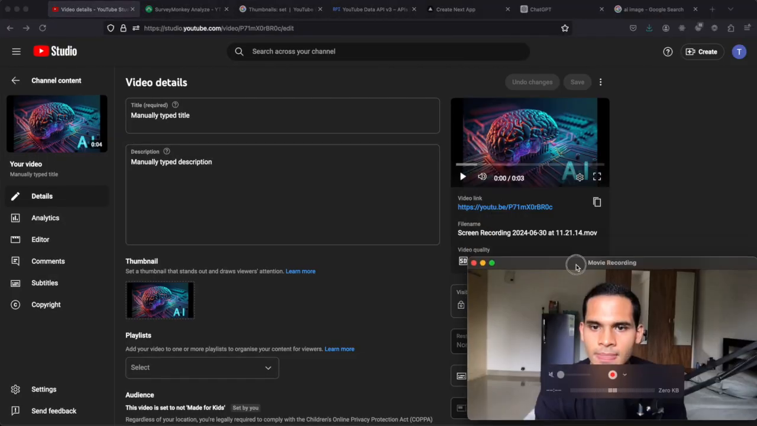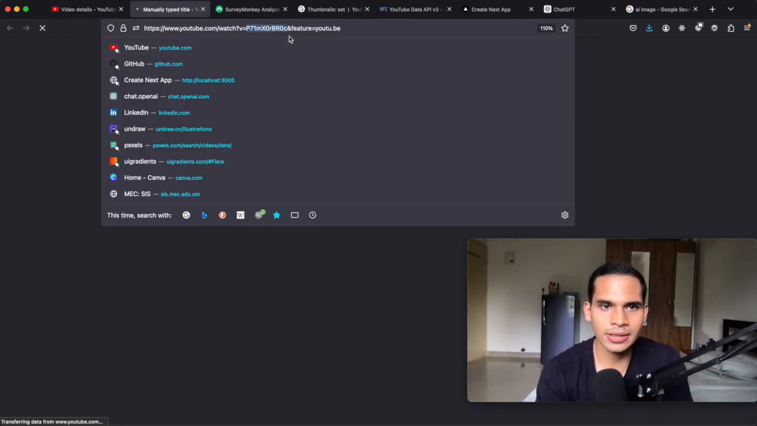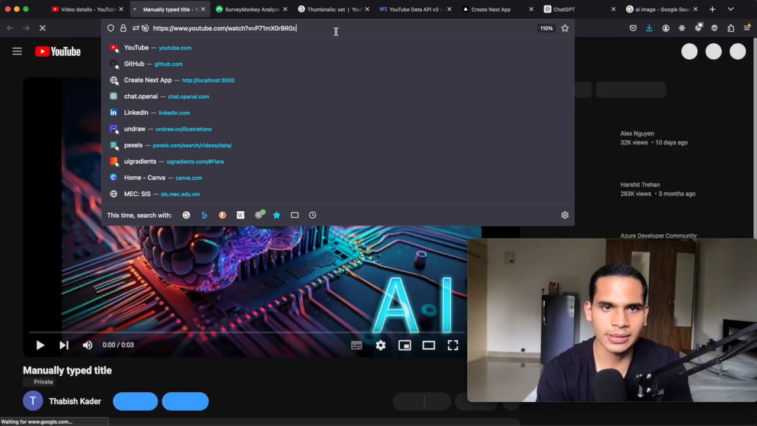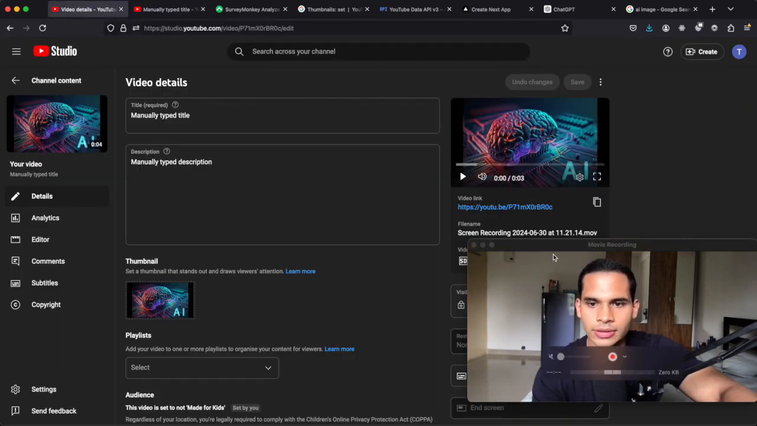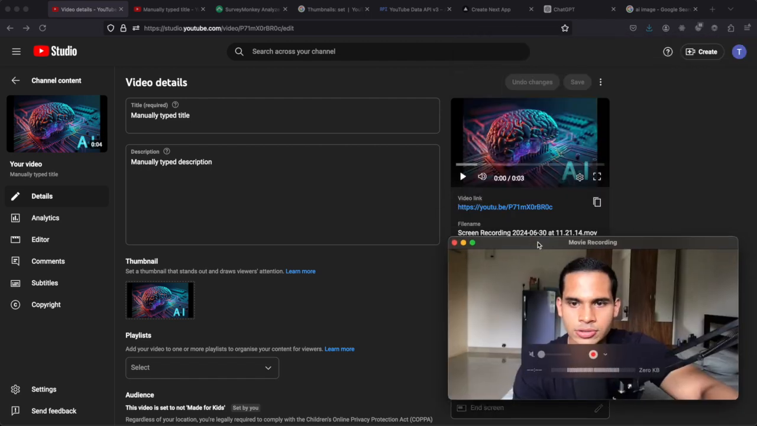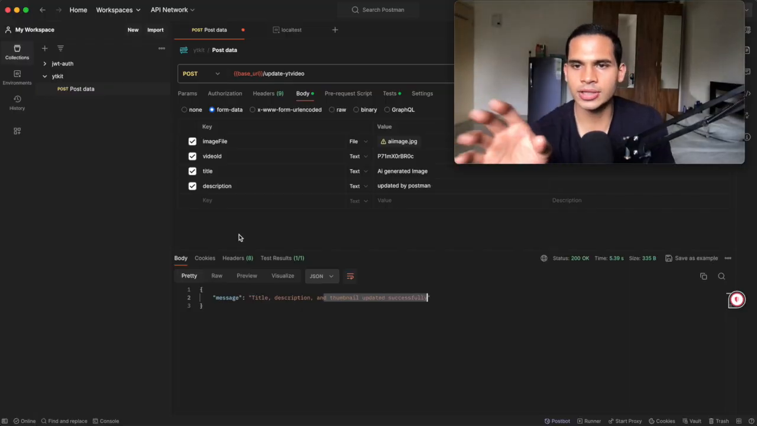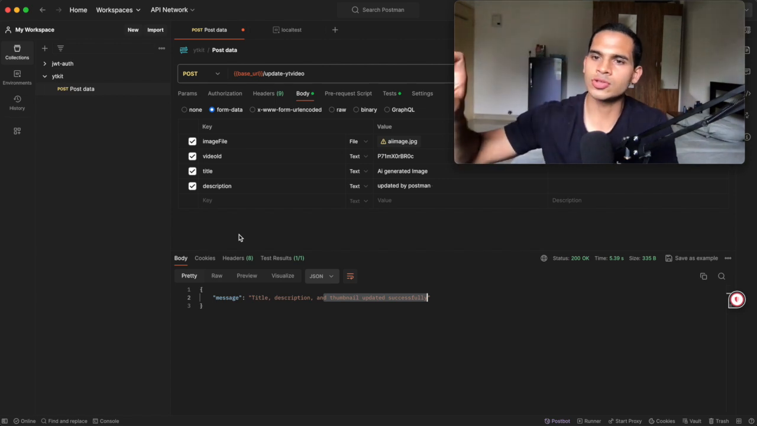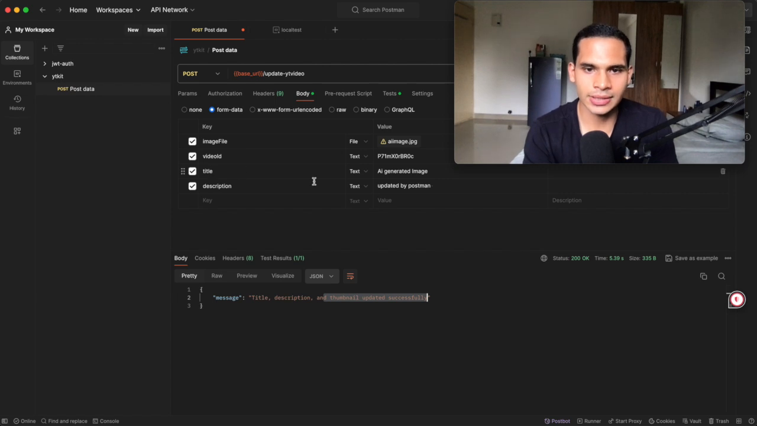For any video on YouTube, if you go to that particular video, this particular part is the video ID. That's what I put in. You could also get it from here as well. This is the video ID. I'll probably have some regex check, so in the front end I'll ask the user for a link, and from that I'll extract this video ID. I give the title: AI generated image updated by Postman.